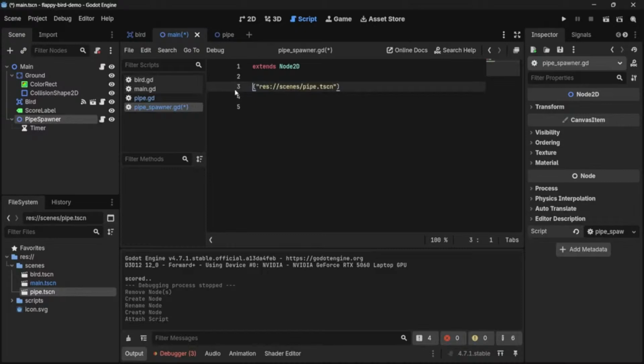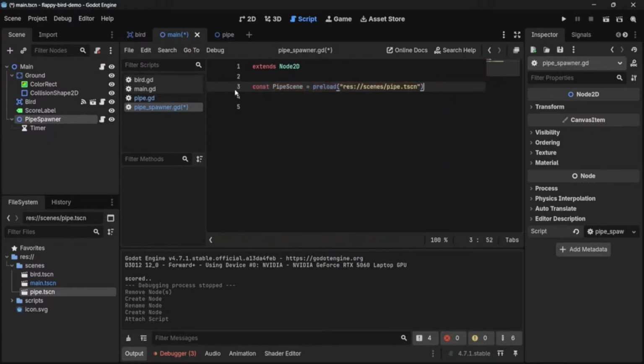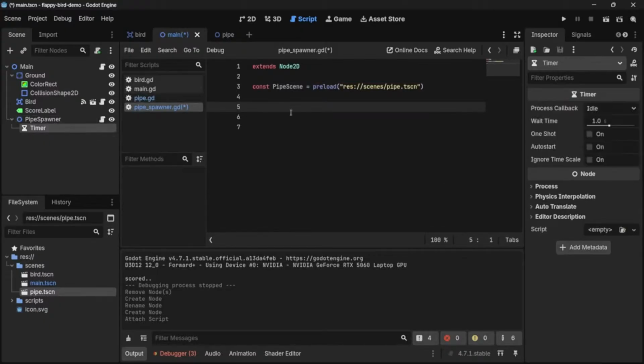And to load it in, I'm going to write const pipe_scene, which is going to be my variable name that's going to load this scene. And it's going to be preloaded, so we load it as soon as the game starts. And we have another function called on timer timeout.